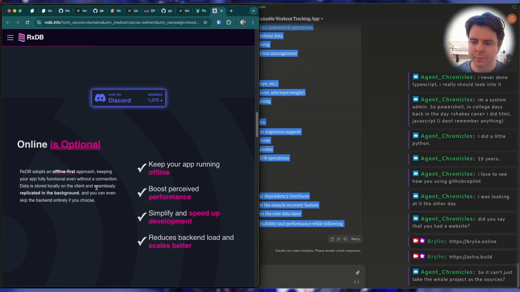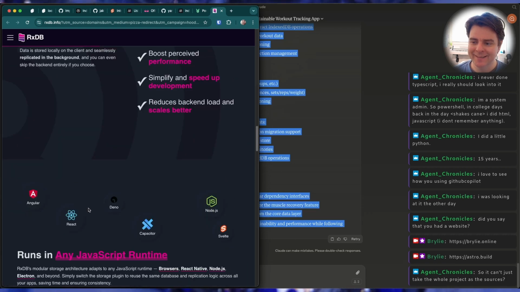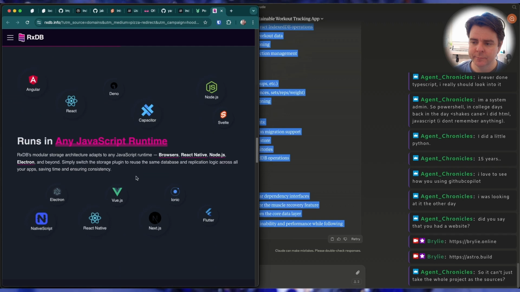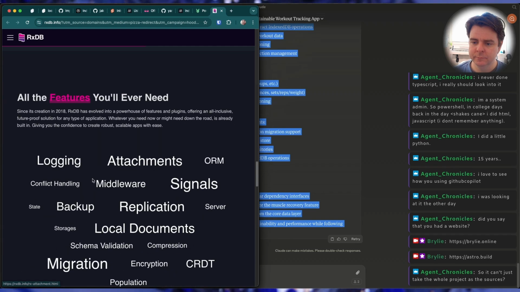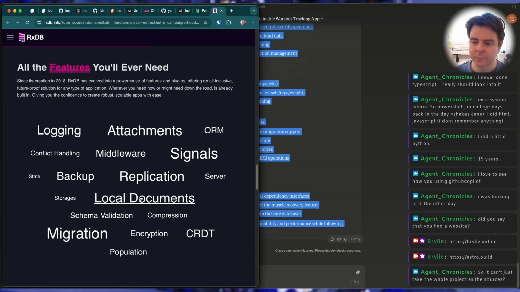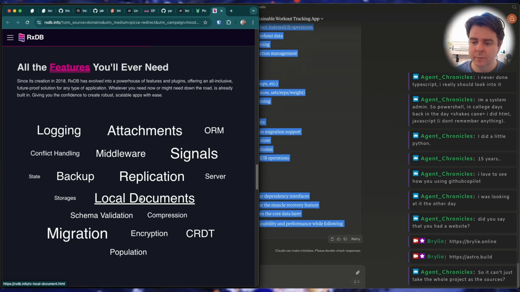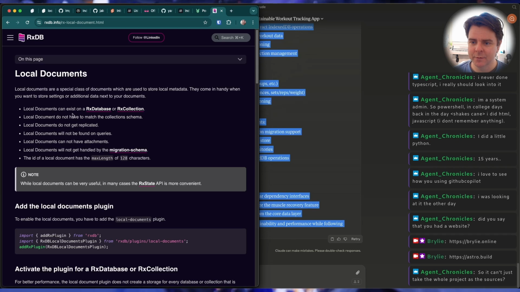Offline first approach, keeping your app fully functional even without a connection. Data is stored locally on the client, seamlessly replicated to backend. I don't need the backend. Local documents. Schema validation, migration, encryption, CRDTs, all of this stuff you have to think about at some point in a project lifecycle.